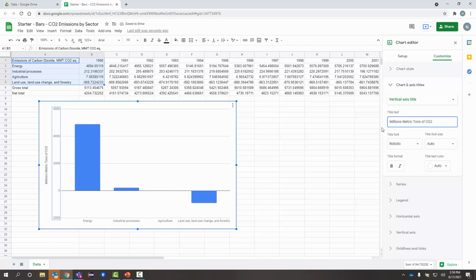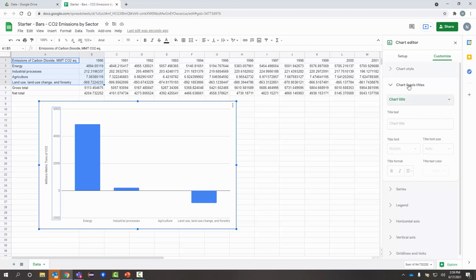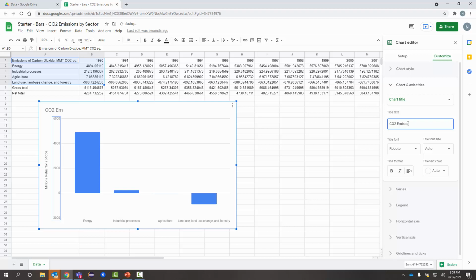Let's see, what else do I want to improve? My overall chart needs a good title. So I'm going to go similar under chart and axis titles for chart title, and I'm going to call this, let's see, CO2 emissions by sector. All right, so that's up there now at the top. That's starting to look good.